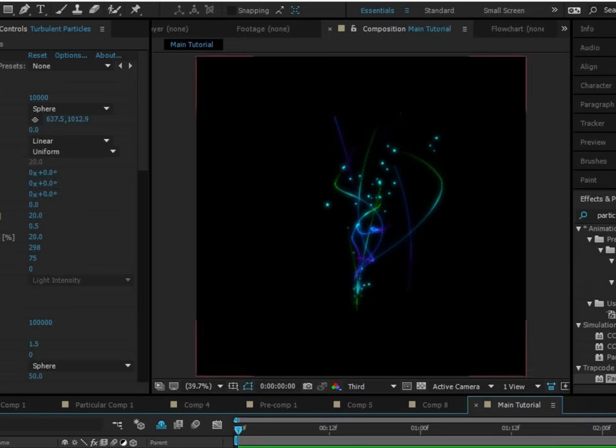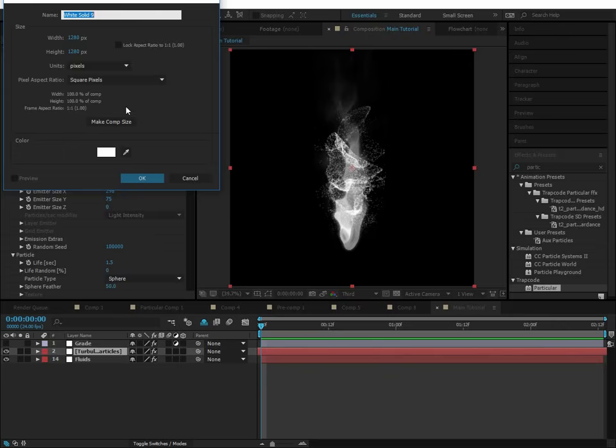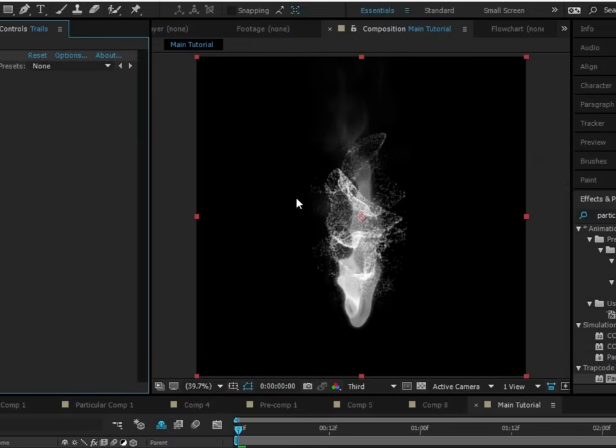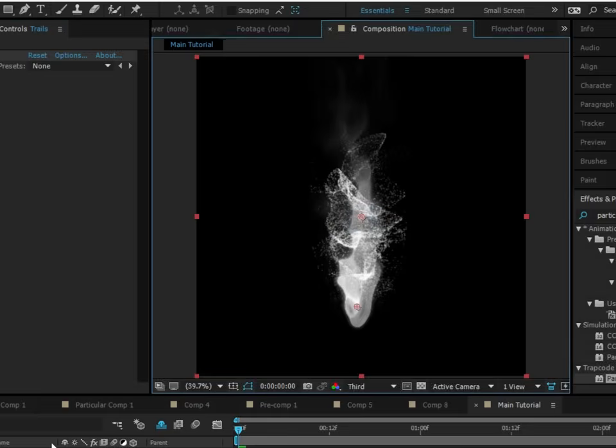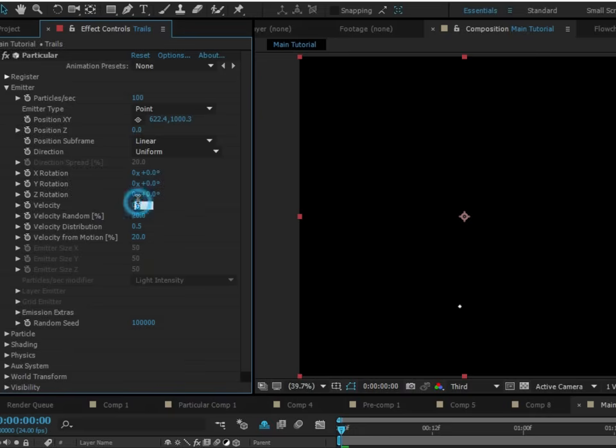So let's go ahead and create these trails, and we're going to have some pretty sweet techniques in this. Let's go ahead and turn it off and hide it. So the first step obviously is to create a new solid, and we'll call this trails, and then add the particular plugin. So let's go ahead and move this down. We'll go ahead and hide all the other layers so they won't get in the way, and faster renders. Let's go ahead and move this back so it's already started. And again, we do not need any velocity.